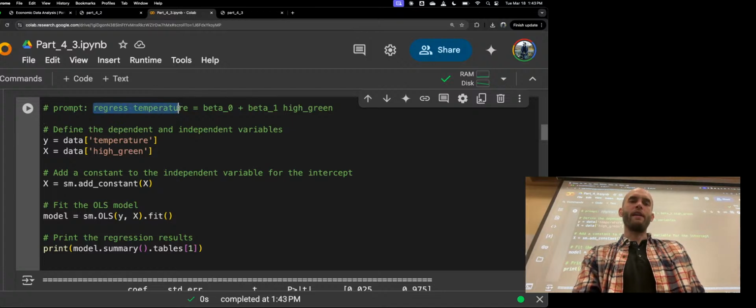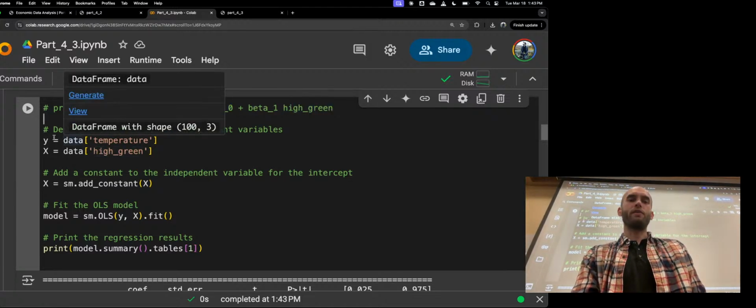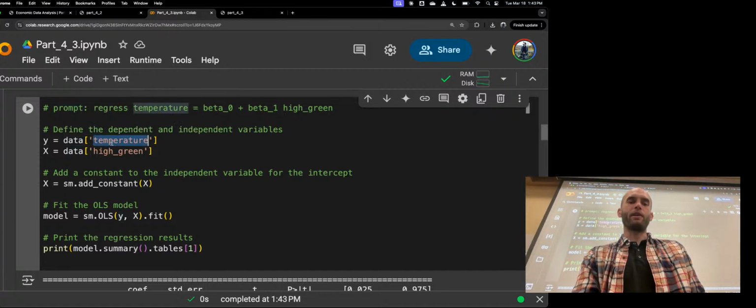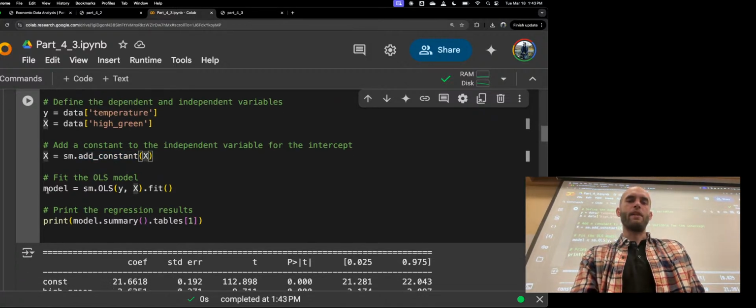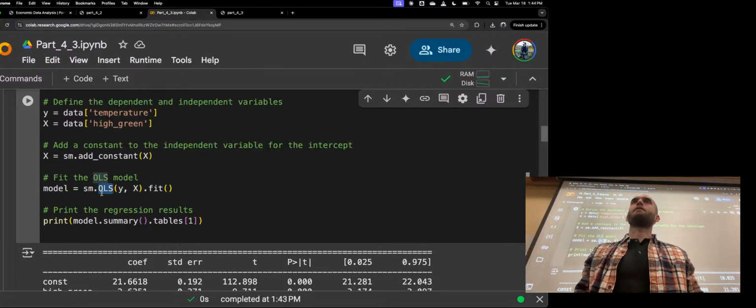What I want is a regression model where temperature is equal to beta 0 plus beta 1 times high green. And so what we do here is we define the y variable to be temperature. We define the x variable to be high green. We add a constant to our x variable. And then we put it into the OLS model, the ordinary least squares, just minimizing the sum of squared errors.